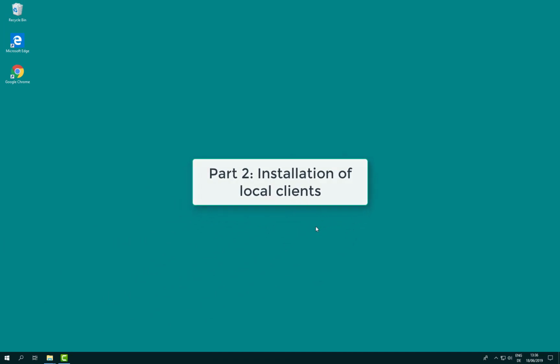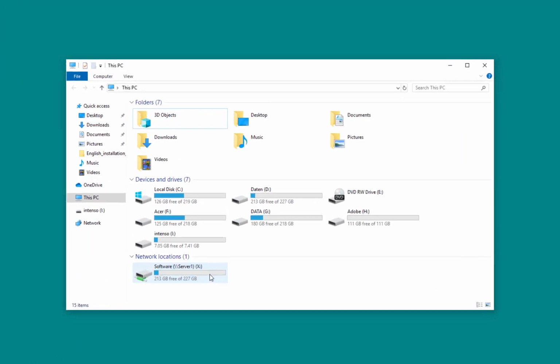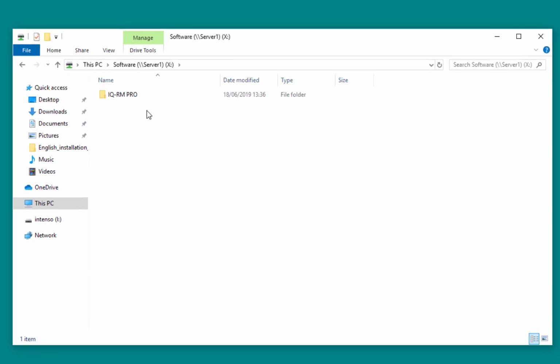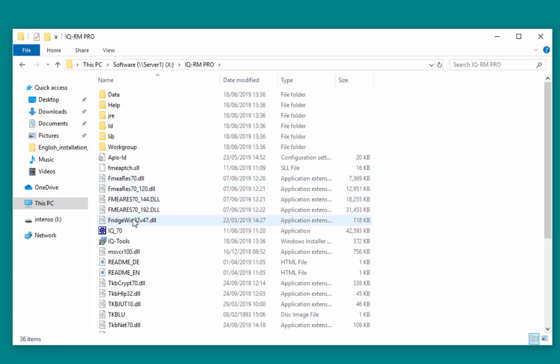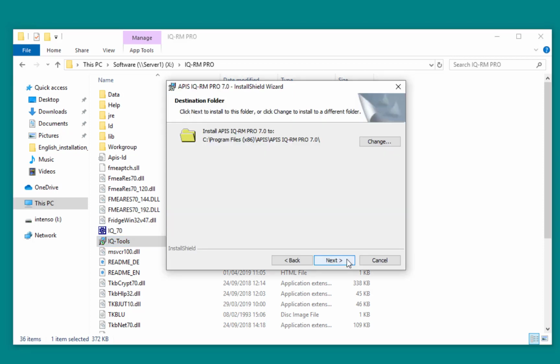You can now install the local clients on individual computers. Open the folder on your network drive, scroll down to the iqtools.msi file and double-click it. Use the recommended path to install the software.